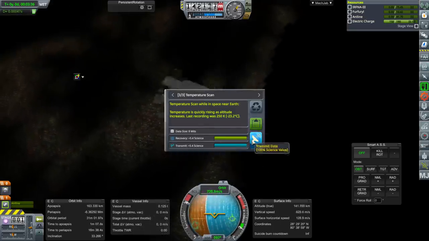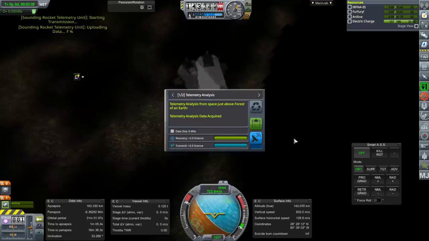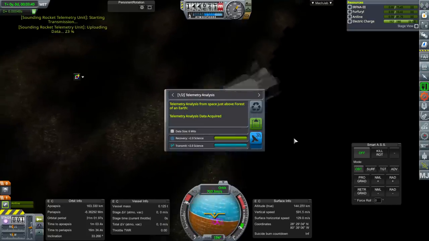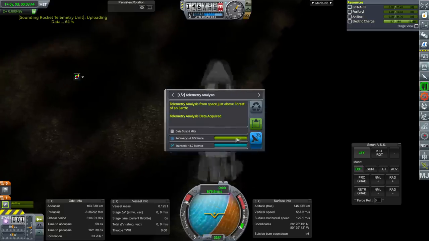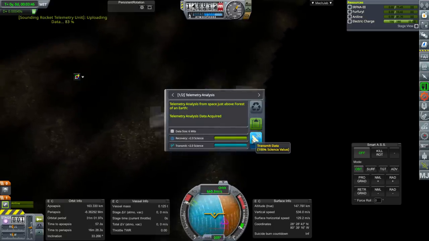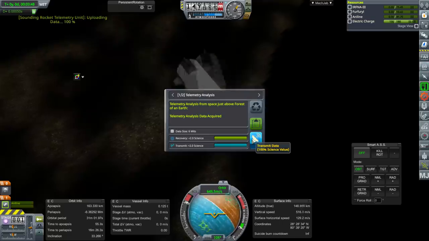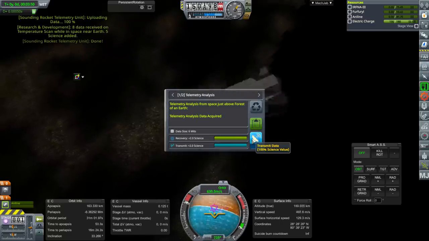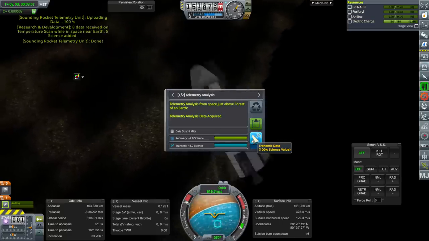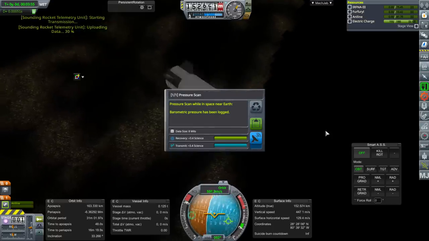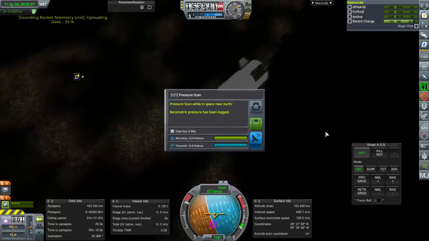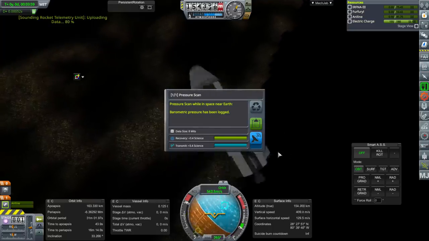All right, we are in space. 5.4 science for temperature scan. Just above forest of the Earth, so it won't be hard to get a forest. I expected shores, to be honest. Telemetry analysis. And be sure we record that we have very, very low pressure.